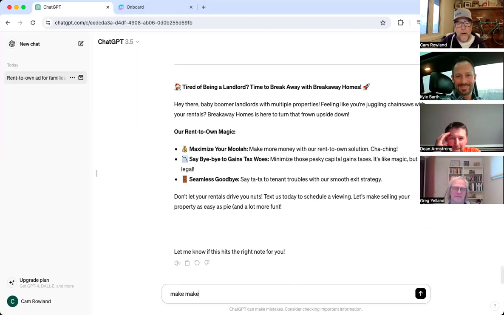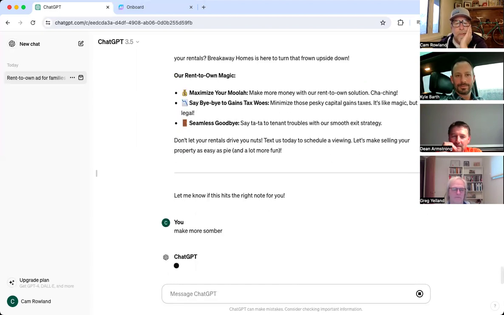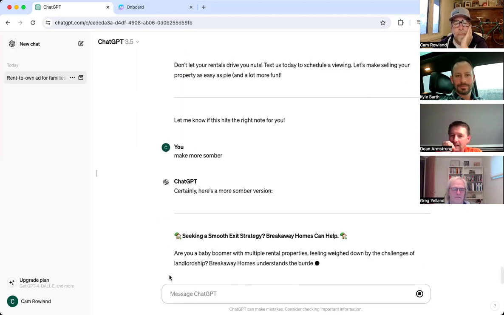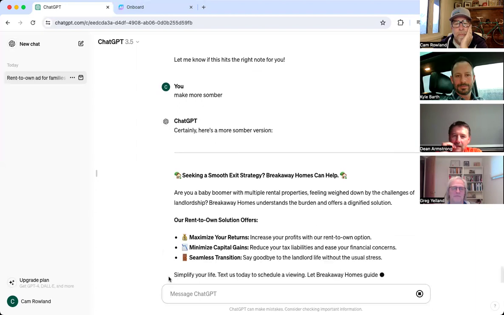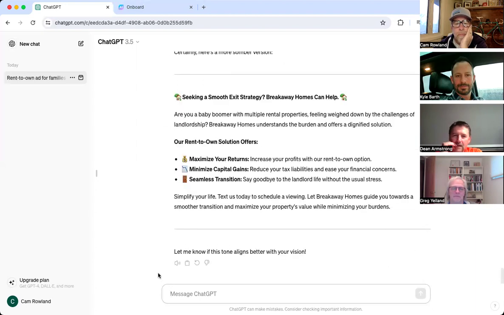Okay, let's say this is reality here, but let's just say that a baby boomer just lost their spouse and they're trying to get rid of their properties. Dignified solution. I like that. Dignified transition. Simplify your life. Smoother transition. It sounds like you're getting them into an old folks home here.